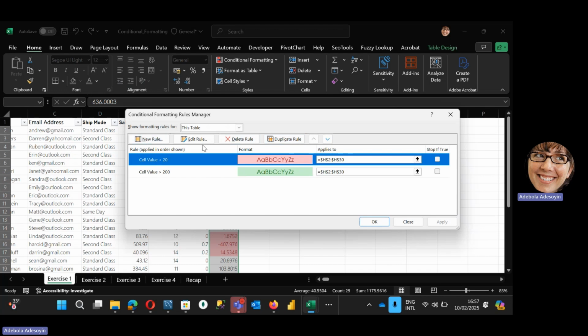So you can create new rules, you can edit, you can delete, you can duplicate. So if I click on this and I duplicate it, it will reflect. All right. So if I click duplicate, you see that it has duplicated itself. But let me delete it. So we have these two rules.